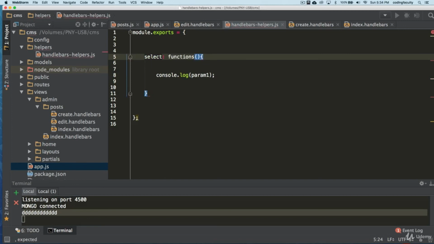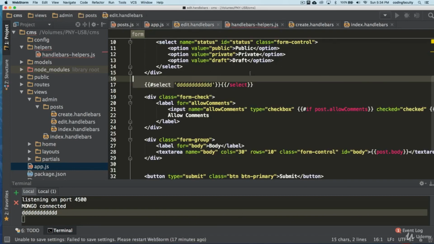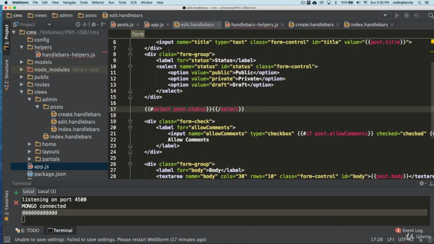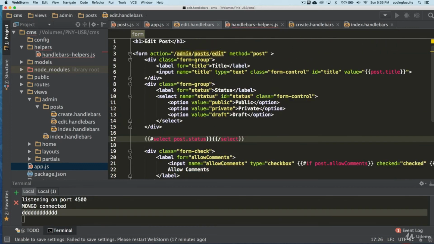Let's actually go to the edit handlebars real quick here, and the only parameter that we're going to be passing here is the post status. Okay, I want to pass that, and that's just going to be the post status of this specific post, or whatever specific post is in here. Remember that we're getting this from an ID on the URL, right?